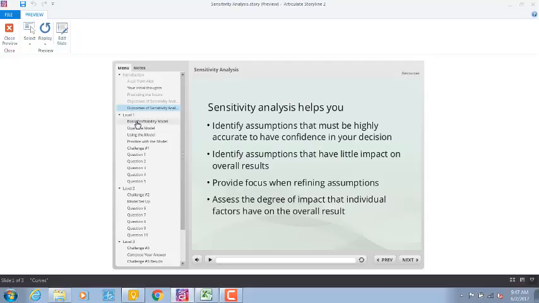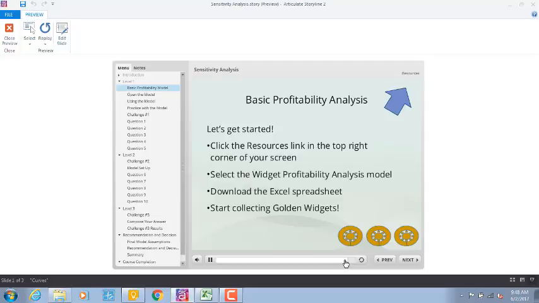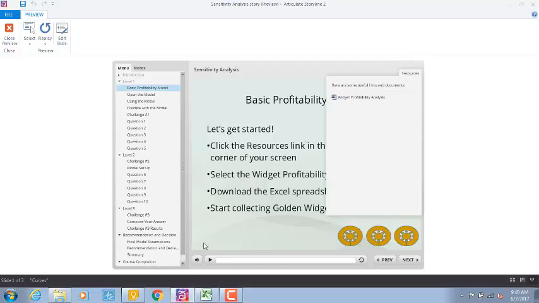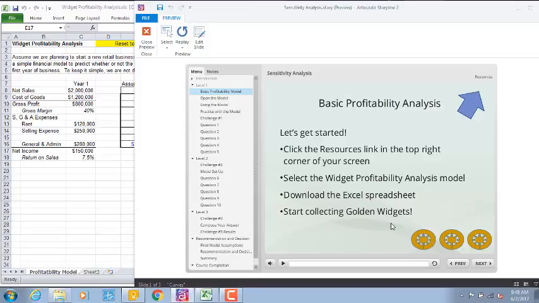So in level 1, the first thing that happens is that the learner has to download a copy of an Excel spreadsheet, and that's contained in the resources, or can be accessed through the resources link. I've already downloaded the model, and here it is. It's very simple, but they need to have it on their computer as they go through the rest of the training.